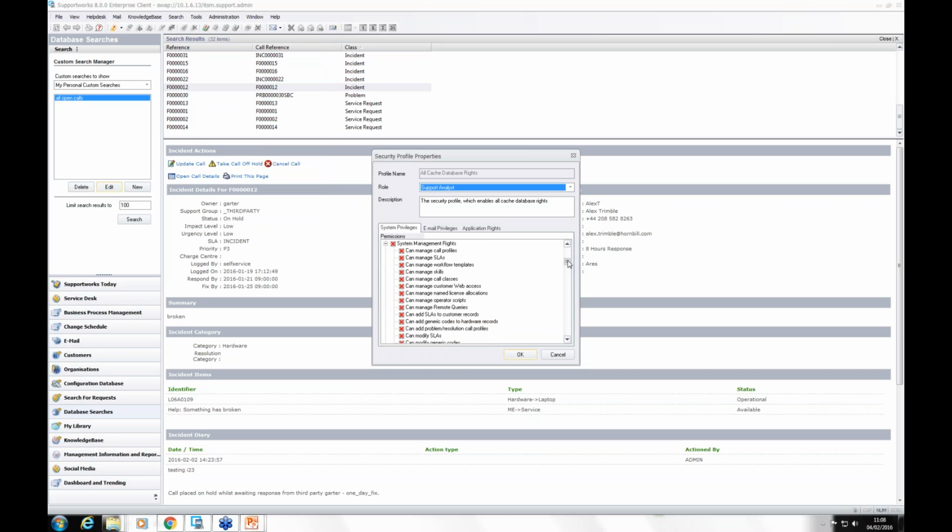Some system privileges. We'll find down here the option to be able to create and edit custom searches. Custom searches are database searches. If we can create and edit, and if we have got the ability to delete and drop and truncate, then we can do that. Nothing's going to stop anyone coming in and deleting all my calls from my database, please. So it is a bit scary.